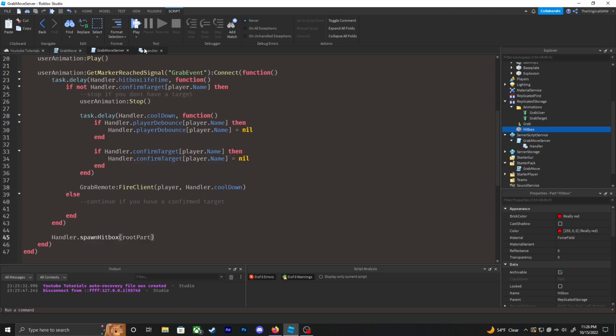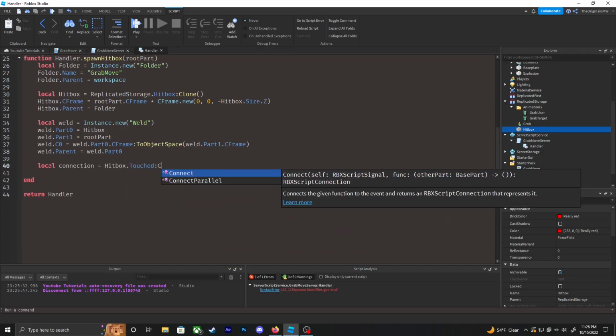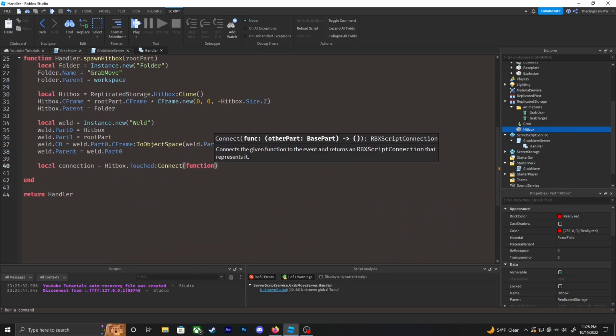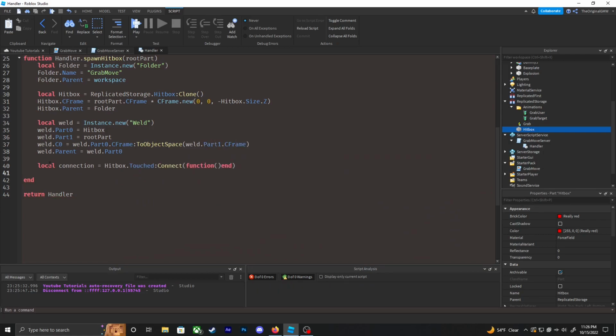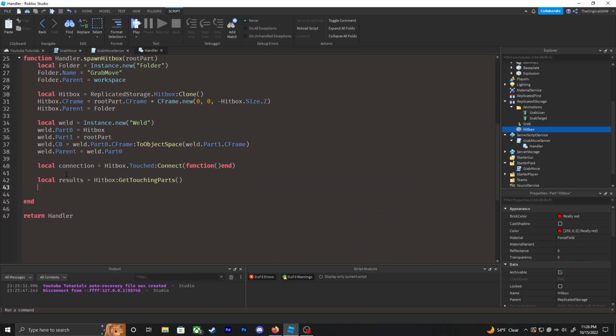I guess now the server needs to pick up the hitbox stuff. So I'm gonna make a connection variable. I'm gonna do hitbox.touch connect function, and so we're just running a connection to the hitbox, right? And then we need to do results is equal to hitbox get touching parts.